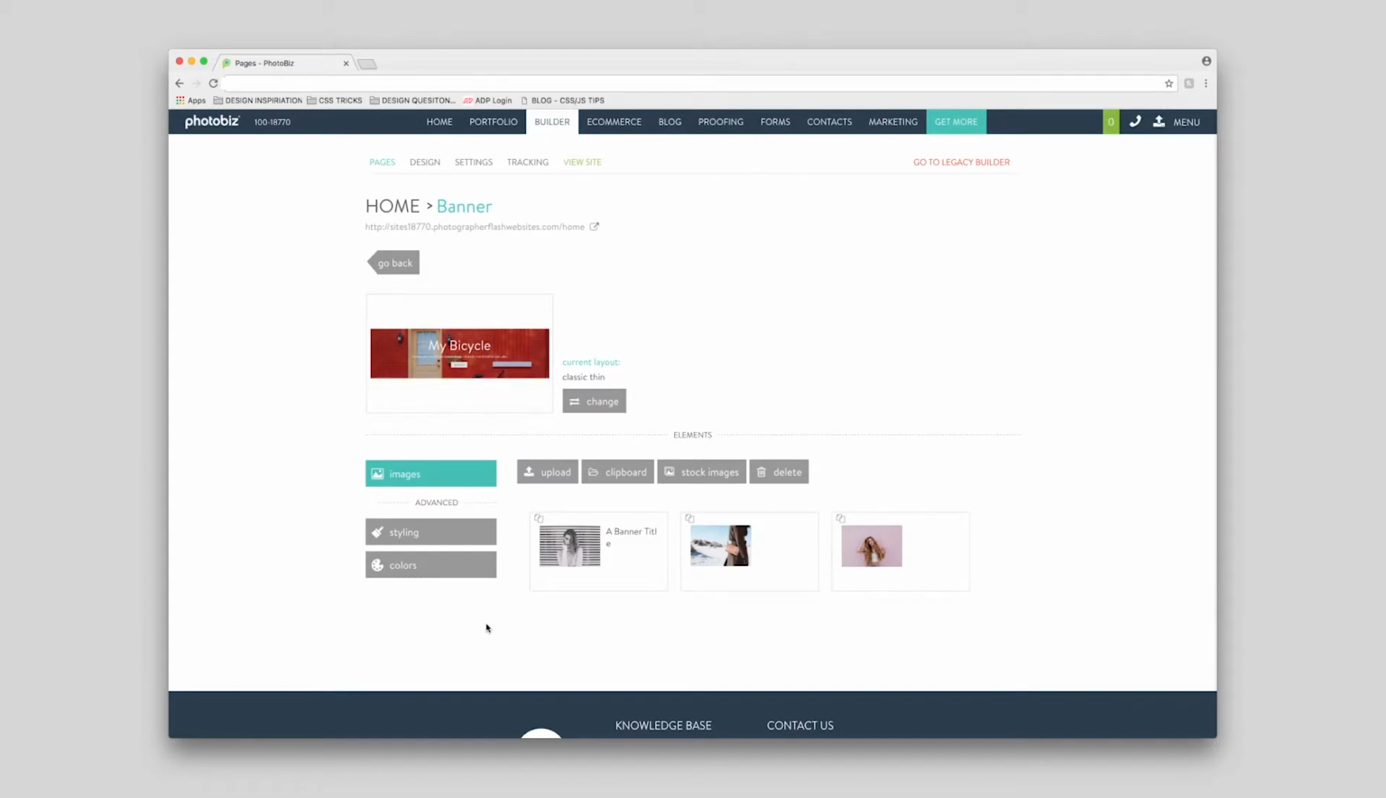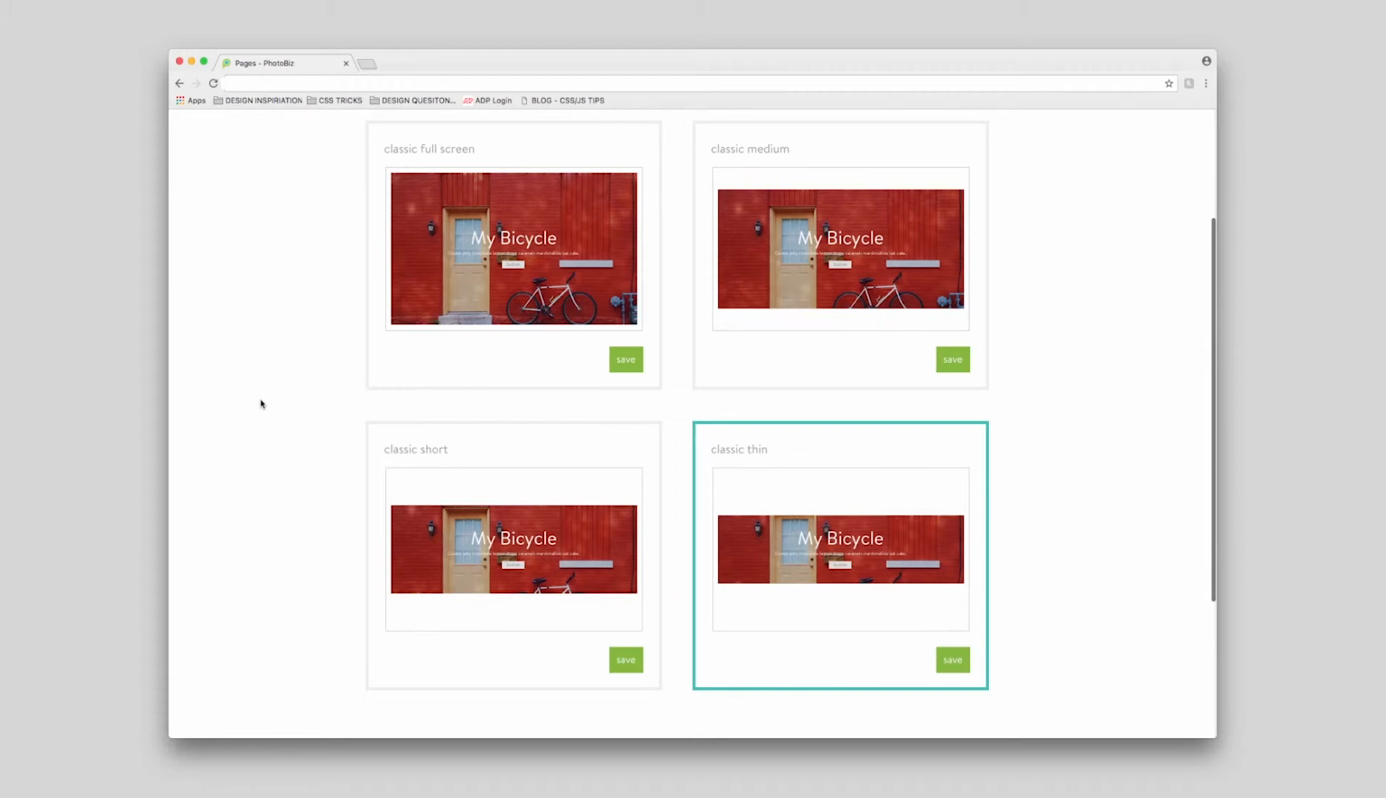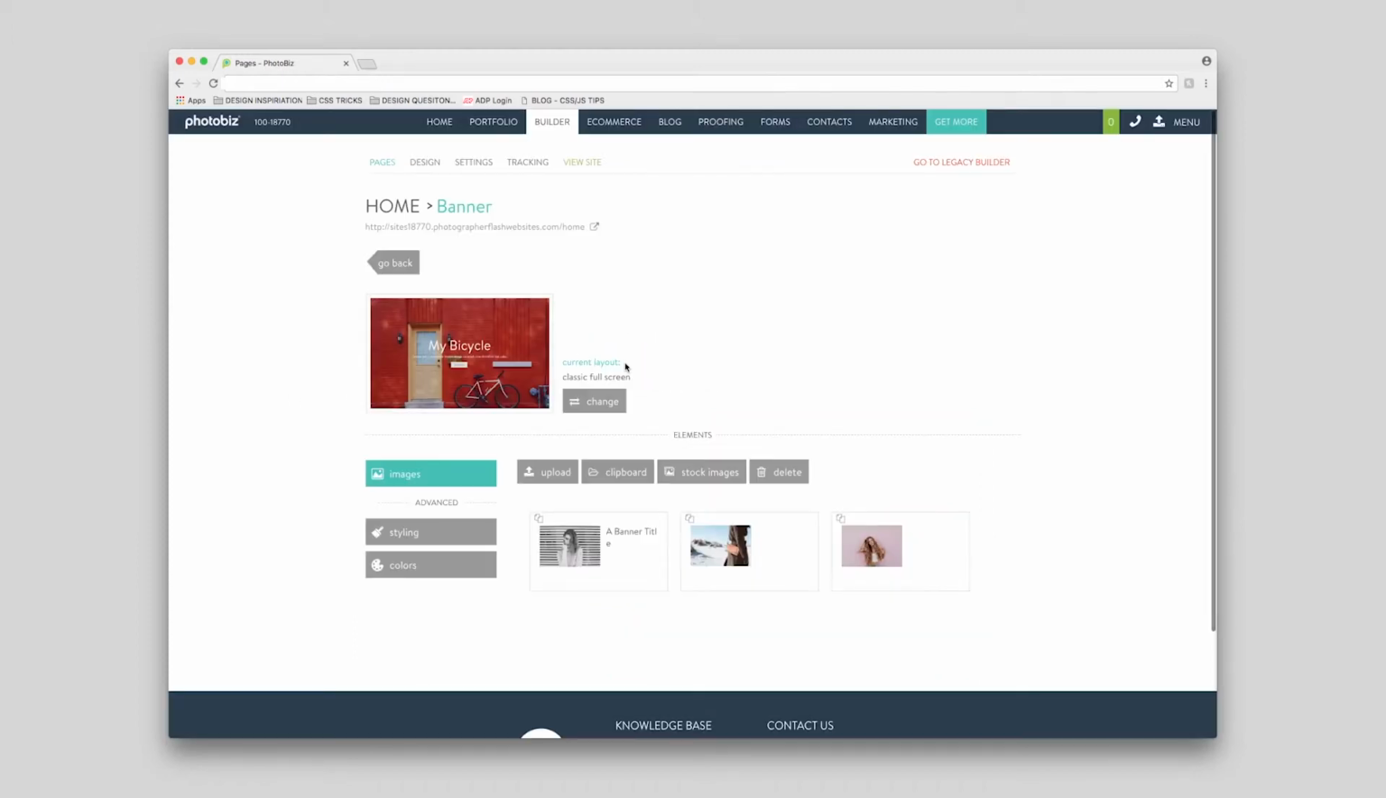Once you're happy with your images, you'll want to choose the banner layout. We offer 4 different layouts to choose from: Classic Full Screen, Classic Medium, Classic Short, and Classic Thin. When you've found the one that fits best, hit Save.